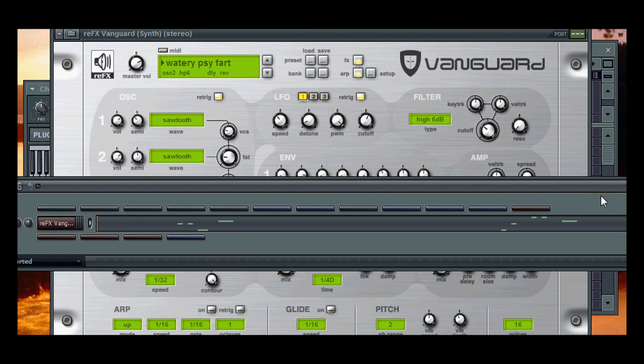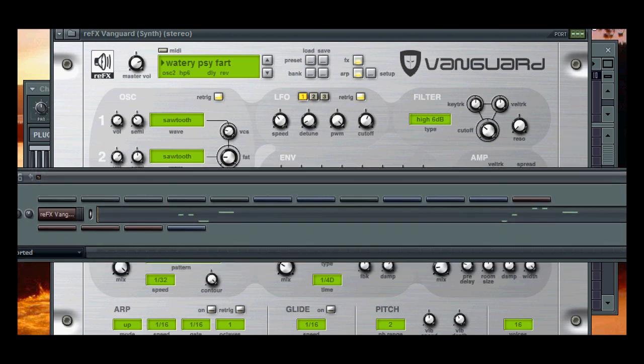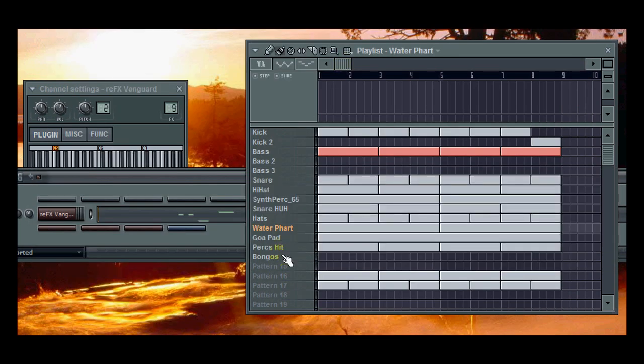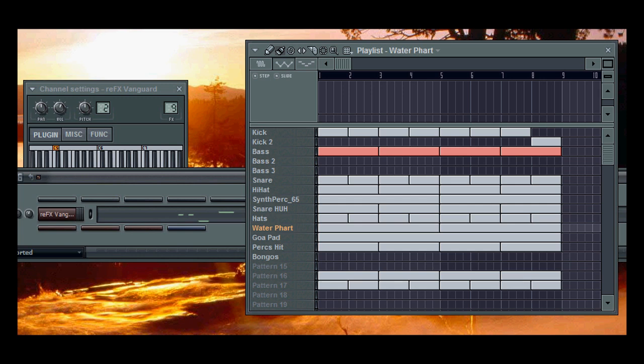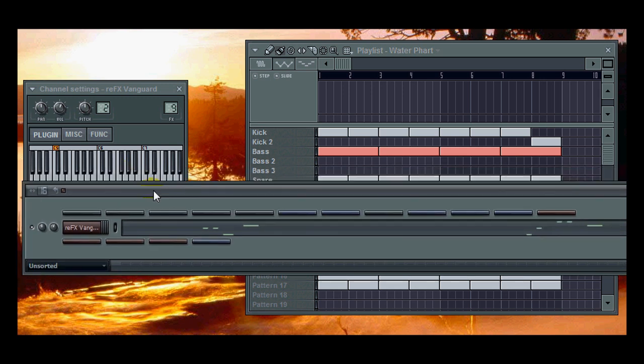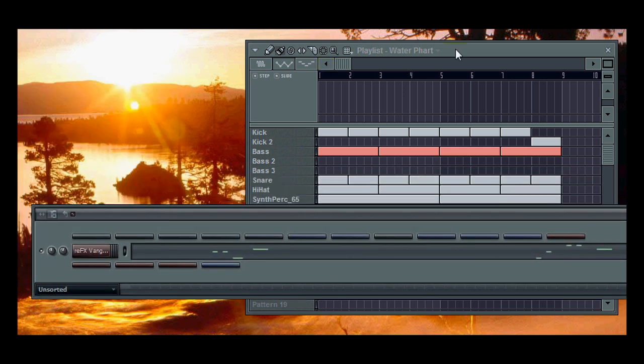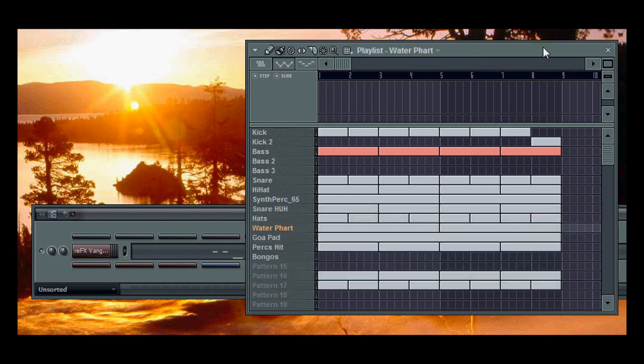Yeah, that's pretty much the sound I'm going to show you how to make. I've also done another one here. But I'll show you how to make the watery one, and then I'll go into another tutorial later on and show you how to make the second sound that I just showed you.